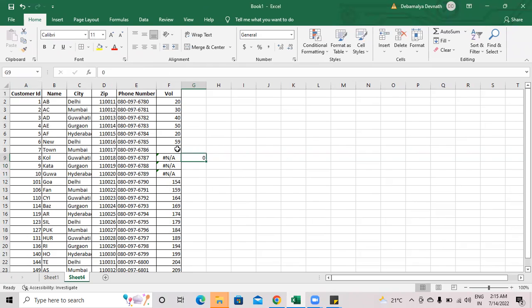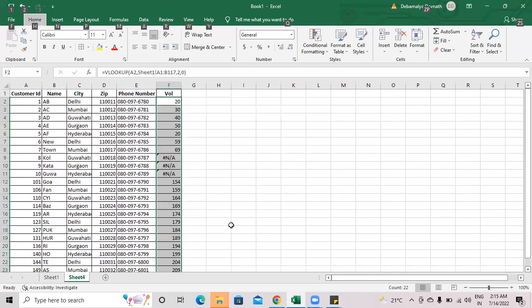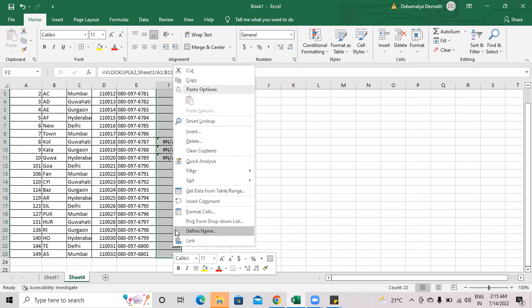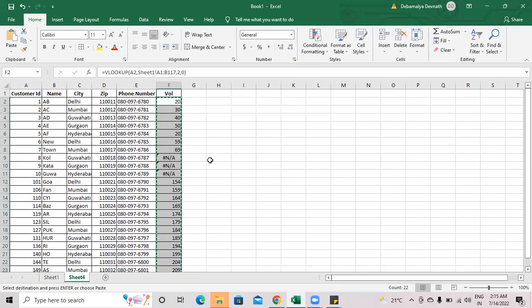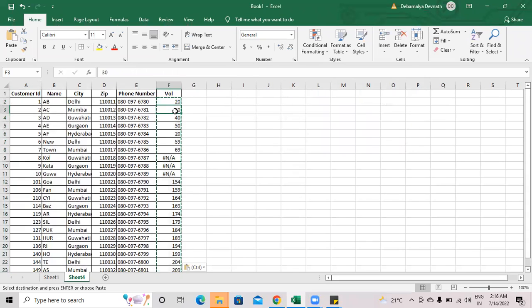You can also hard code it. Right now it is formulated. You can just select this, Control, hit this, and copy your value. Just select this. Copy, do an Alt E S V and paste the values. Now you see you don't have formulas here. Now you can just simply hard code it.